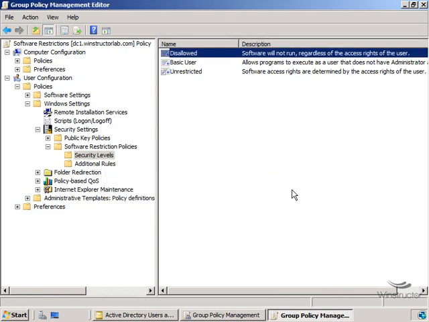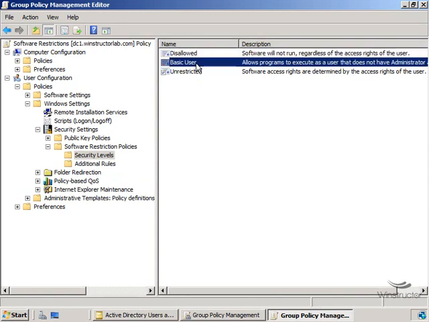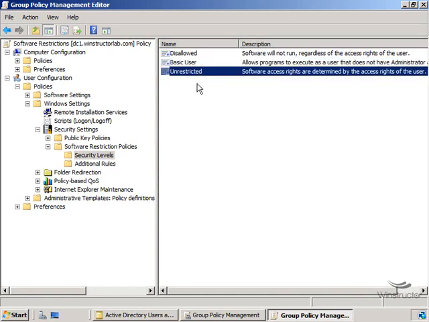Now, the new option with Windows 2008 is to run software with only basic user credentials, even if you are an administrator. So if you decide to enable this option and you need administrative rights for certain features of an application, then you'll be unable to use those features unless you log in with an account that isn't affected by this policy. I'm going to leave the default as it is to unrestricted, and we'll go and click on additional rules.